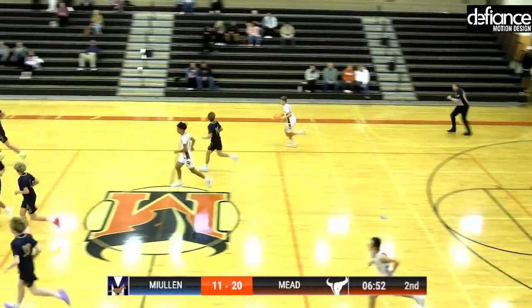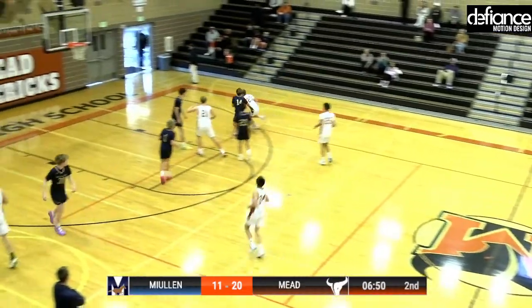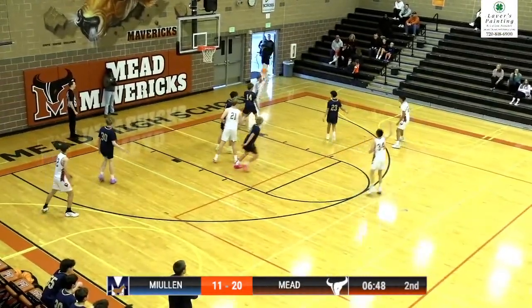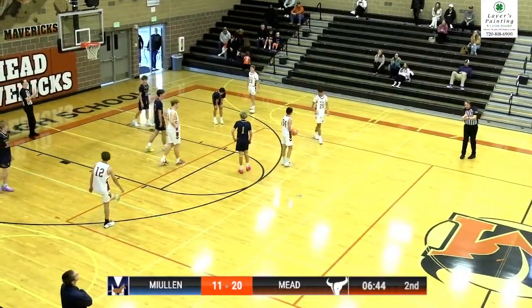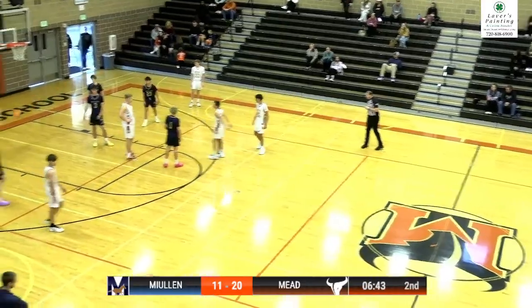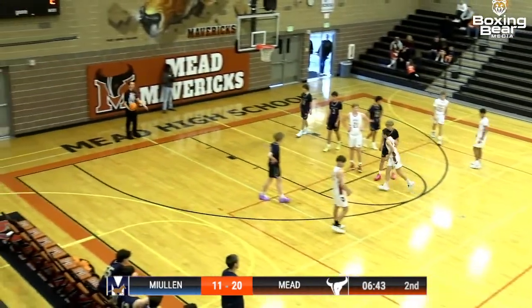Kason Sherman will take it up the court for the Mavericks. He's going to drive fast into that baseline. Get to his spot. And that one's going to be a hand check by Mullen. That'll be at the baseline.